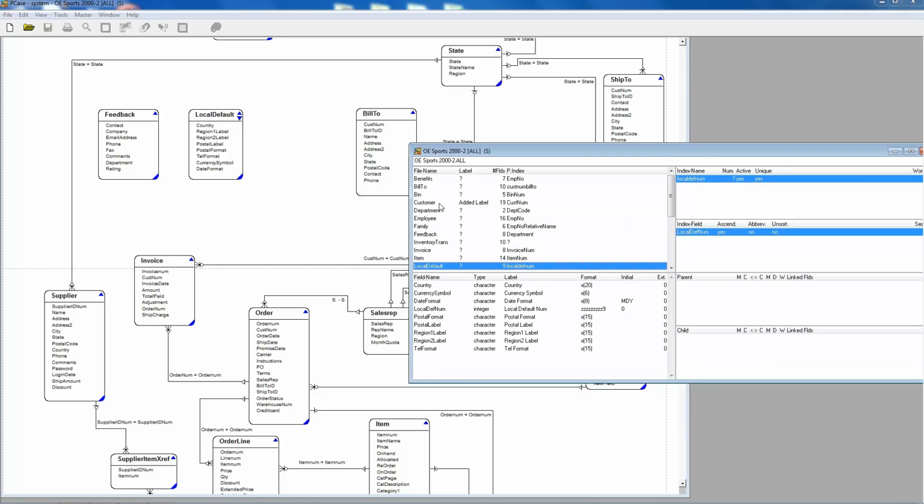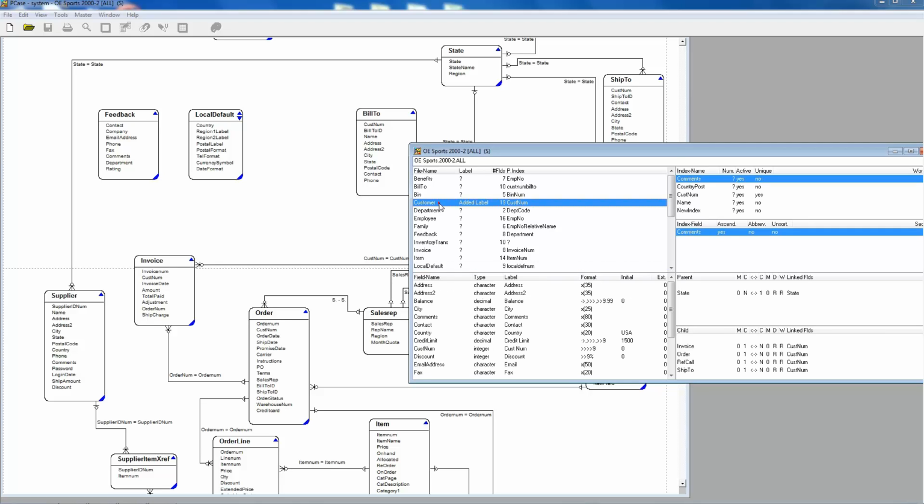As you can see, if I wanted to see all the data available on the customer table, I can click on it. Here are all the fields with the types, label, format and other data. Here are all the indexes. This has the field connected to that index. So if I change to country post, you can see the two fields connected to that index.